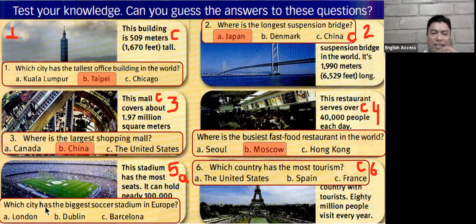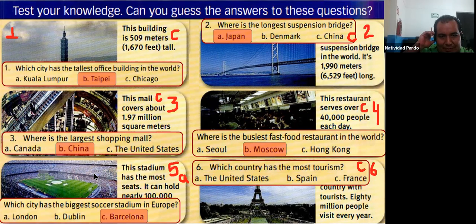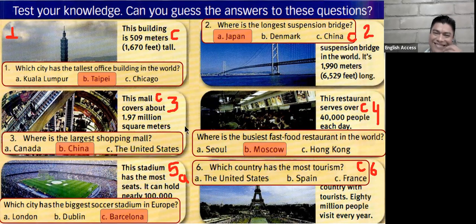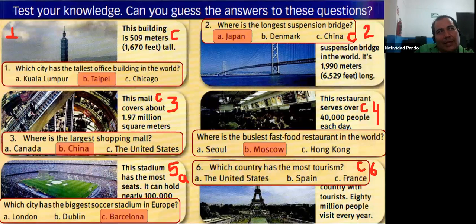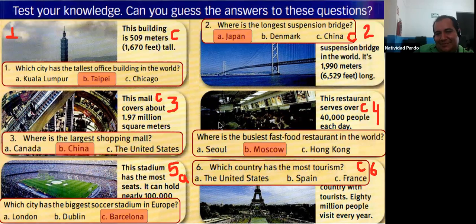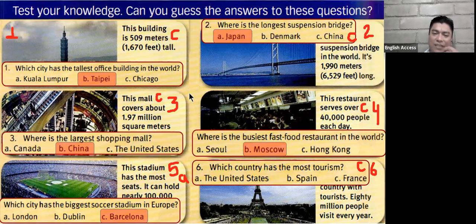Okay. Number five, which city has the biggest soccer stadium in Europe? London. I'm sure. Barcelona. Oh, Barcelona. Is there a new stadium in London that is the biggest one? Yes. I don't remember the name. This information is old. There is a new tallest building now. Maybe this is also new information, maybe 10 years old. Maybe Wimbledon is the new biggest stadium. Yes, that's right.